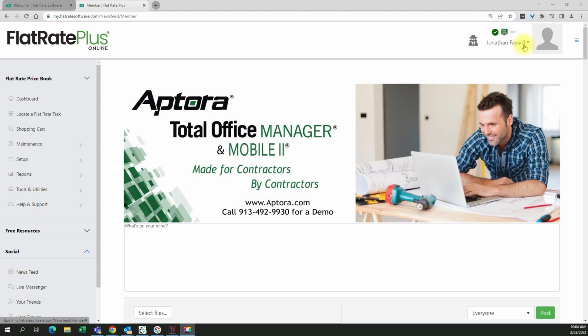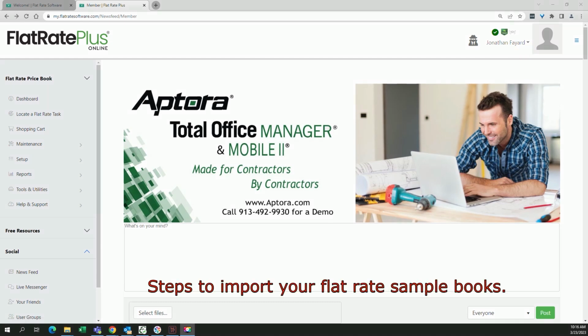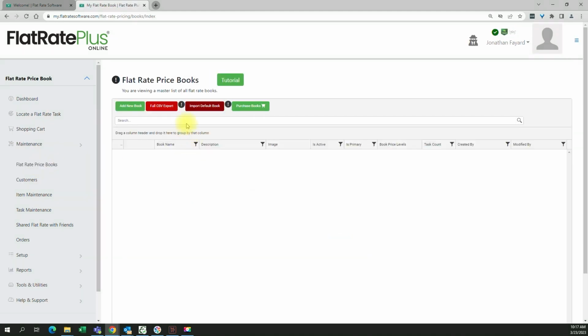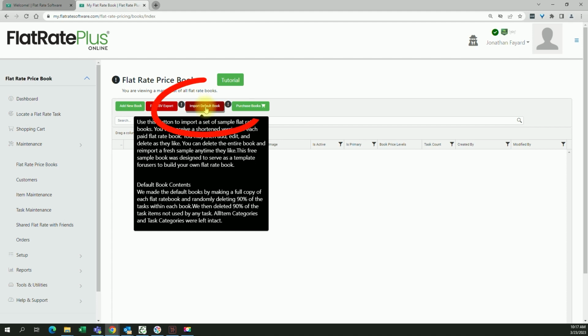So once you are logged in, what I want to show you is how you can get a sample book into the system so you can test drive and learn more about how all this software works. Okay, so moving on, we're going to start the process for importing your sample flat rate book into the software. You're going to want to do the drop down for My Flat Rate Book here first, and then go to Maintenance, and then go to Flat Rate Books right here. Then you're going to want to click Import Default Book right here.